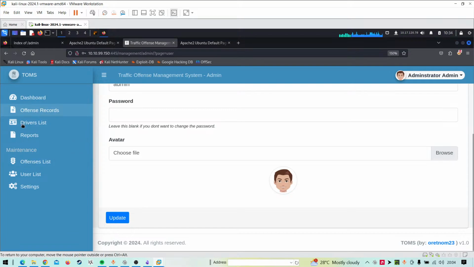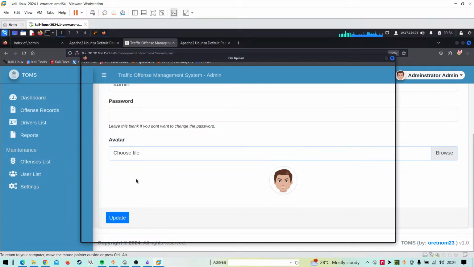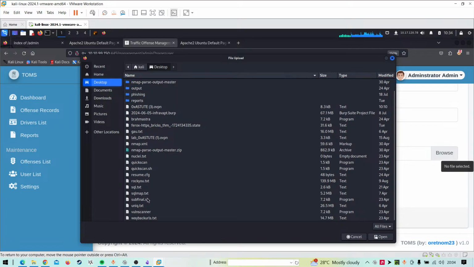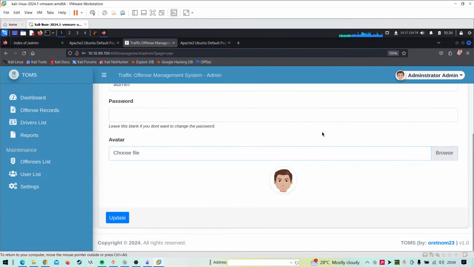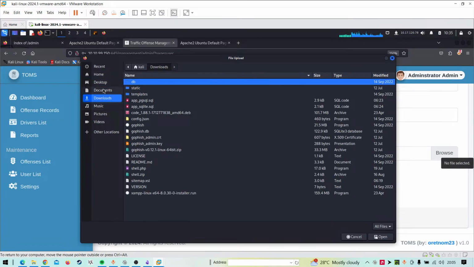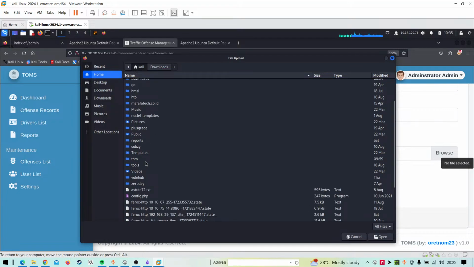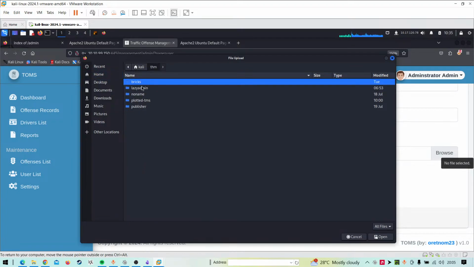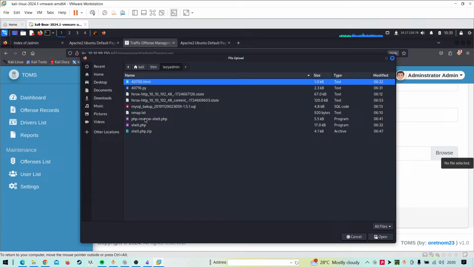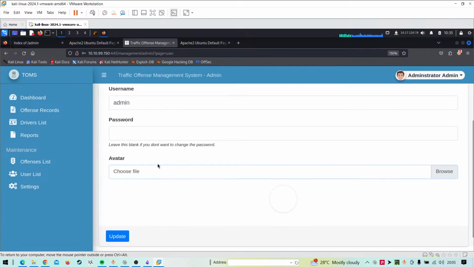I think we can upload our photo. The thing is, can we upload a PHP reverse shell? So let's try to upload a web shell first, not actually a reverse shell. If the web shell works fine, we can then try to get the reverse shell. So I used the lazy machine, and we have a shell right there.